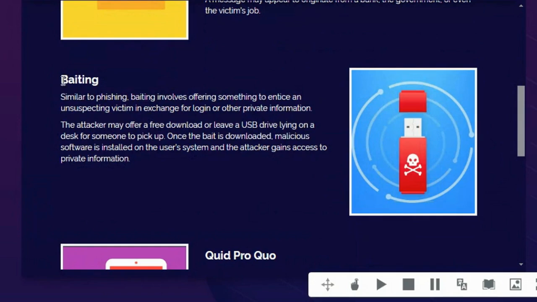Baiting. Let's talk about what baiting is. It's similar to phishing. Baiting involves offering something to entice an unsuspecting victim in exchange for login or other private information. The attacker may offer a free download or leave a USB drive lying on the desk for someone to pick up. And once the bait is downloaded, malicious software is installed on the user's system, and the attacker gains access to private information. So if you find a USB drive lying around on a desk, don't pick it up and put it in your computer.